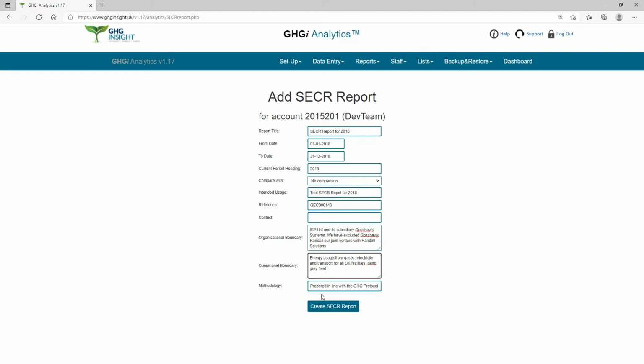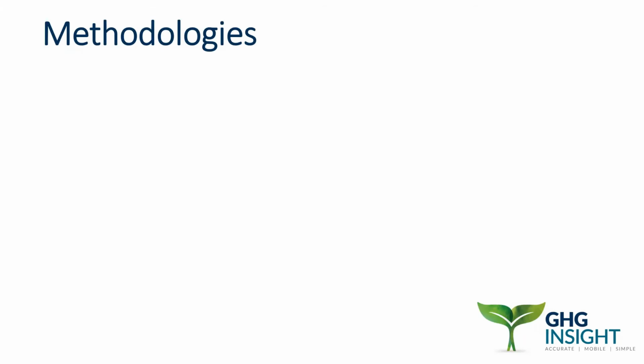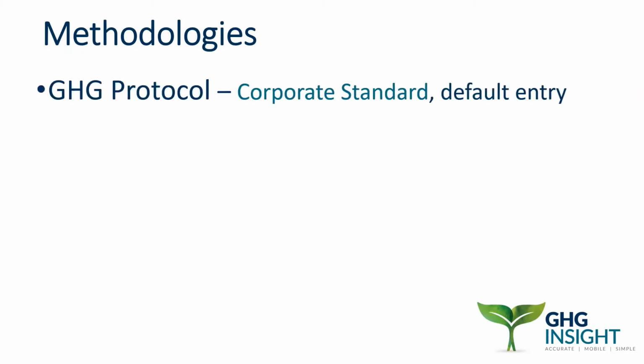Finally, we get to methodology. Each organisation must declare which methodology it is using to report emissions. The GHG Protocol Corporate Standard is probably the most common methodology in use, and that is the default entry.